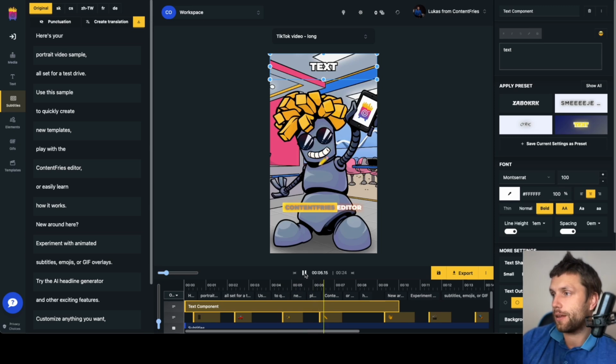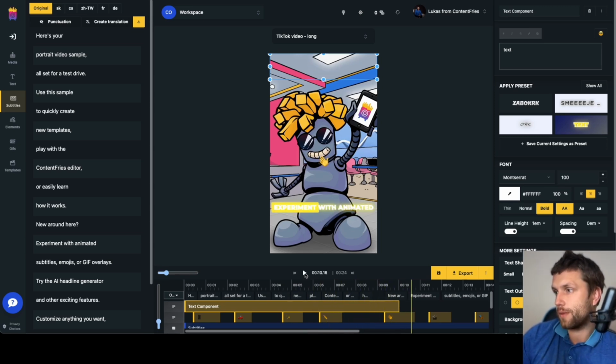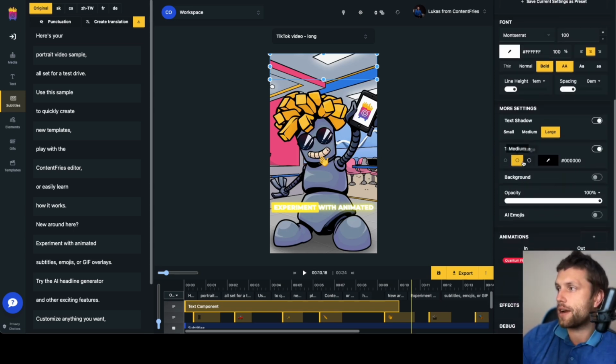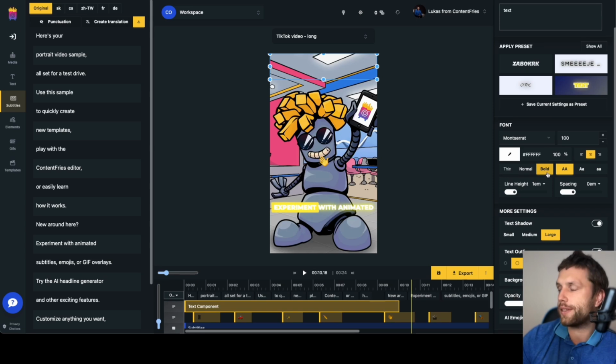Templates. Play with the ContentFries editor or easily learn how it works. New around here? As you can see, we have new animations, new user interface, new basically everything. I think the new user interface is much simpler, cleaner, easier to understand compared to the still current version of ContentFries, because you have no confusing tabs. Everything is in one place and very simple.